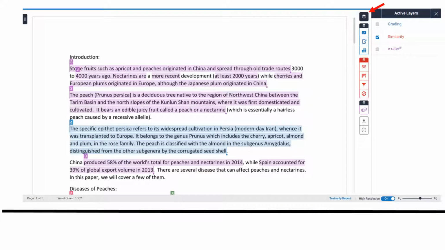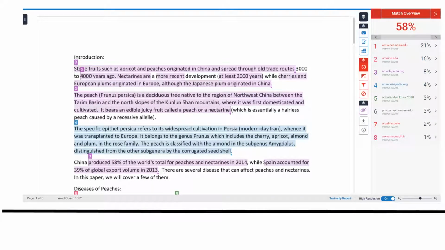Click on the Layer button to see the grading layer, the similarity layer, and the e-rater layer. If you want to focus just on the similarity layer first, unclick the grading layer and the e-rater layer. Click on the originality or similarity score to see the major matches. The score ranges from 0 to 100, with 0 representing no matches. In this case, the score is 58%, which means that 58% of this paper was matched to existing sources.